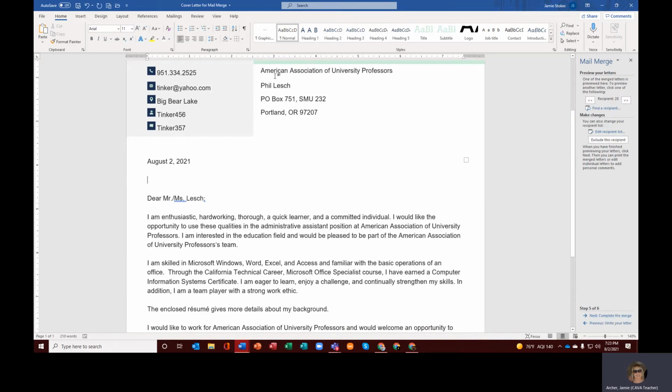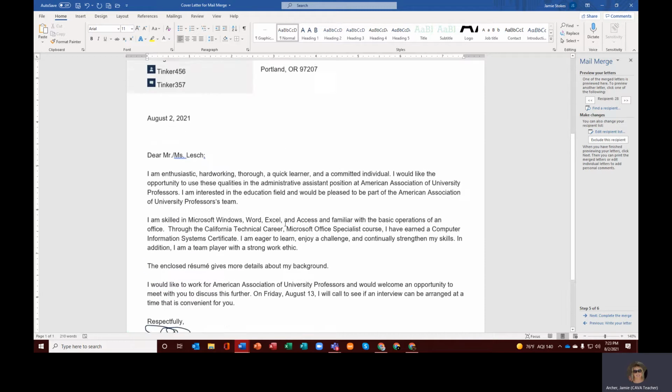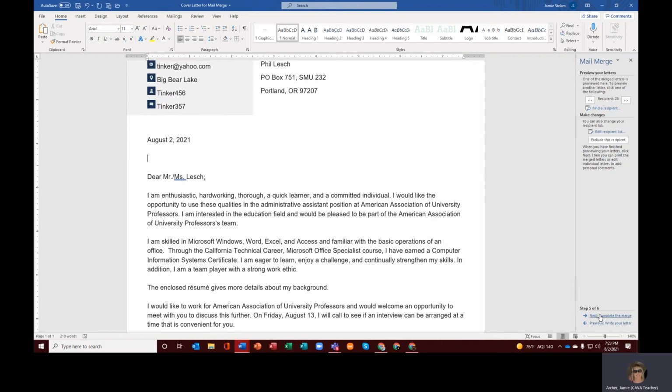And then that's where I'm again looking at the American Association of University Professors, and then just taking a look at my format, making sure that my enclosure doesn't go down to a second page. And everything looks really good. So I'm going to go ahead and say that I want to complete the merge. Now, if you want to save anything at this point, this is where you would save. So I'm not going to save anything because right now, the only thing that I would save is the inserted fields. But some people like to save that part.